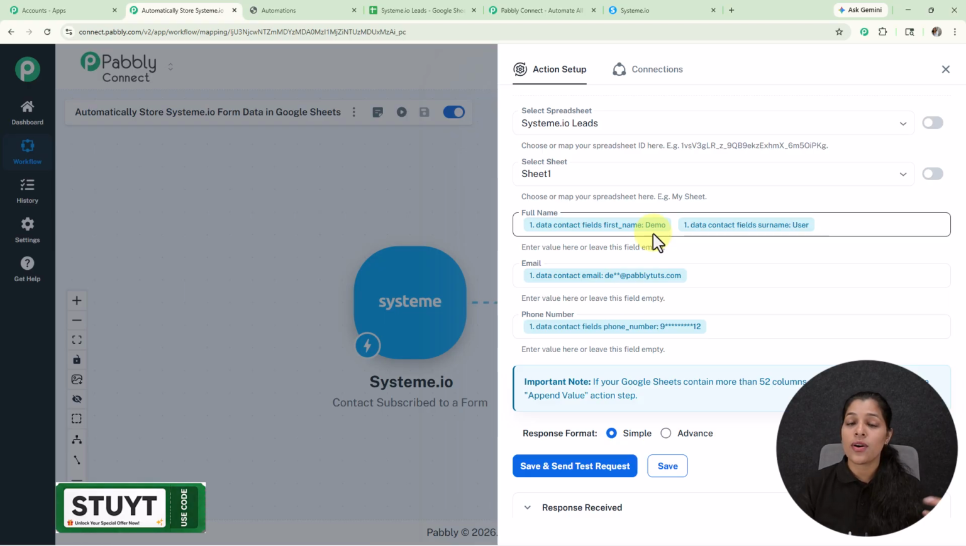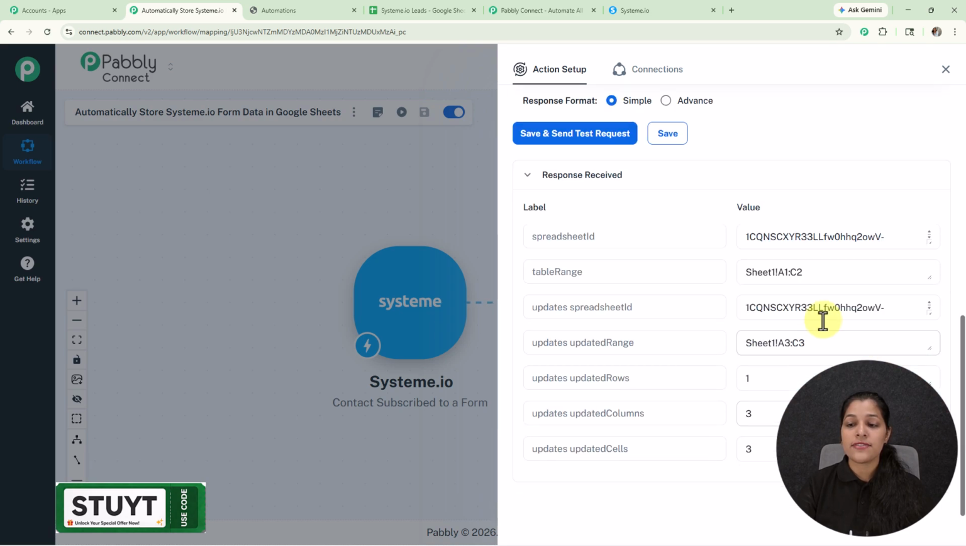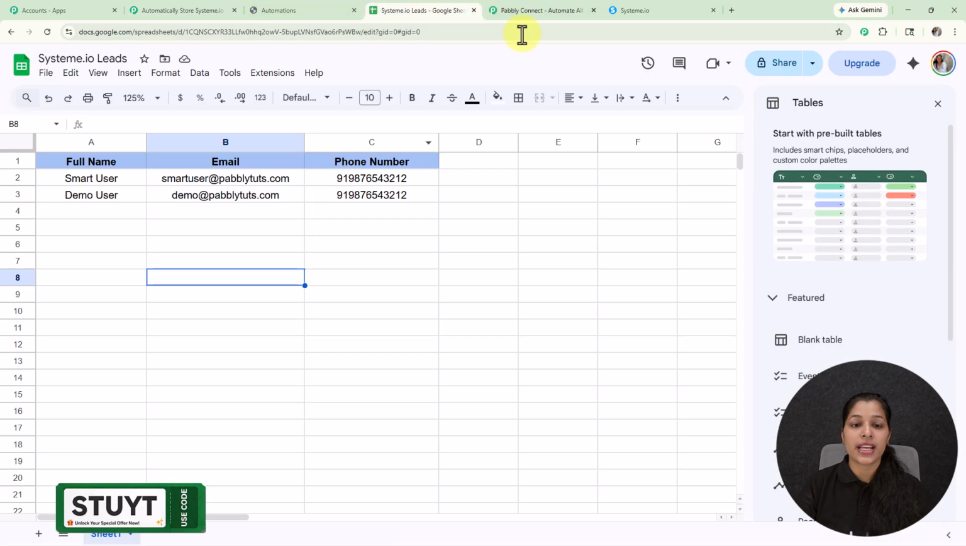The response will be automatically replaced and fetched by the Google Sheet, and here you can see that we are receiving this positive response, which demonstrates that the data might be added to my Google Sheet. So now let's move on to my Google Sheet, and here you can see that the data of my lead is successfully added. That is, full name is demo user, email is demo@pabblytunes.com, and the phone number as well.